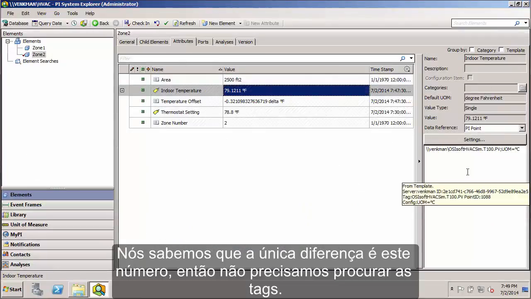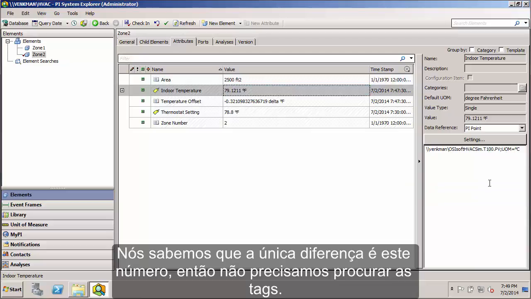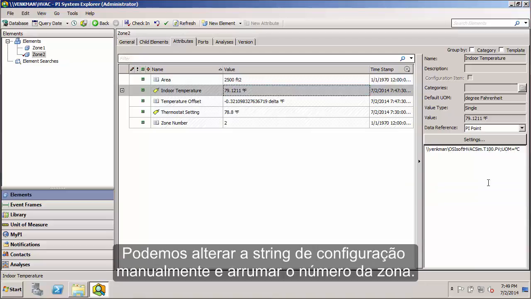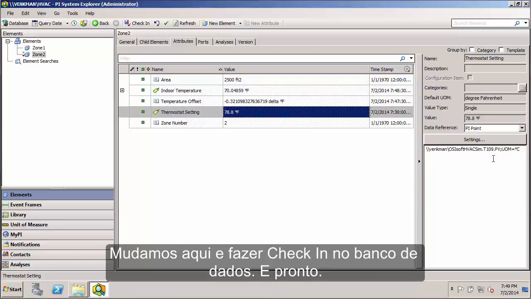We don't necessarily have to go through the settings and look up the PI tag since we know it's just one number difference. We can go directly into the configuration string, change that one, and then we'll come down here and change this one, and check that in, and we're done.